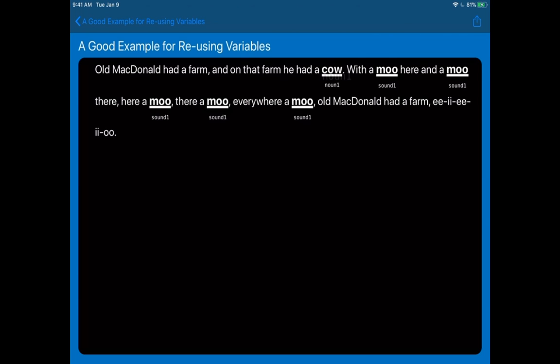Noun 1 has been replaced by cow, the value we gave it in the previous screen. And if you look here, sound 1 appears multiple times in the next sentence. I only typed in moo once, and we're able to see it propagate throughout the sentence because we're using a variable in all those spots in the sentence.